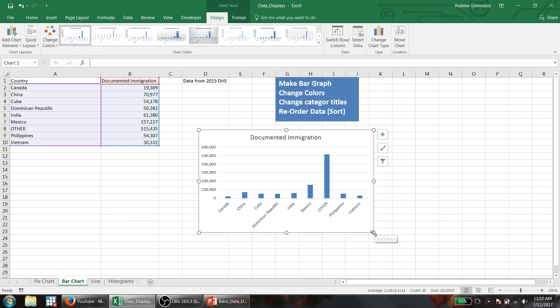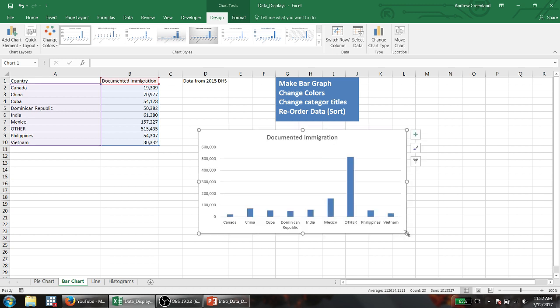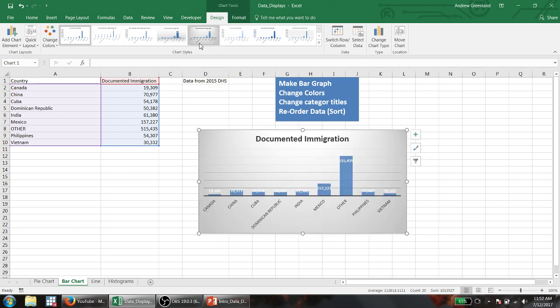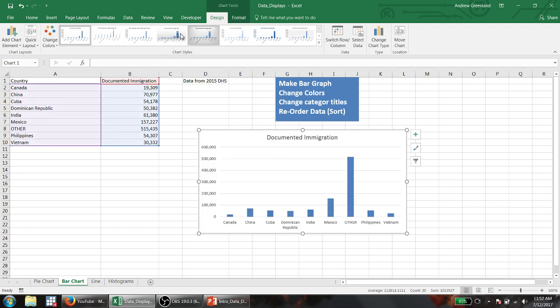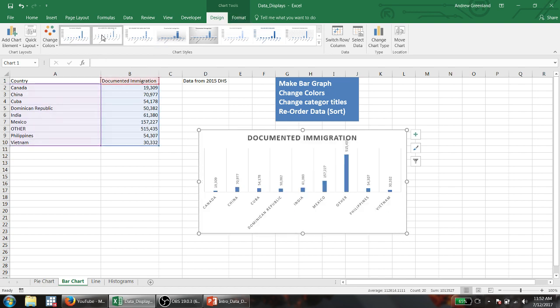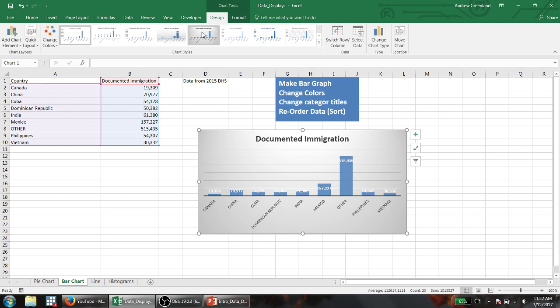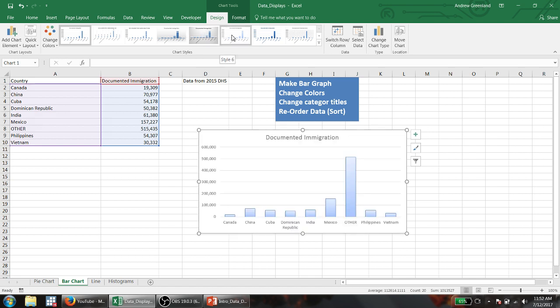What we could do here is, on selecting this, there's a series of pre-formatted options Excel may have for us under the Design tab. If you have any in particular you like, you can go ahead and select that. I'm not going to, just to ensure that we have an opportunity to actually work with the formatting options ourselves here.